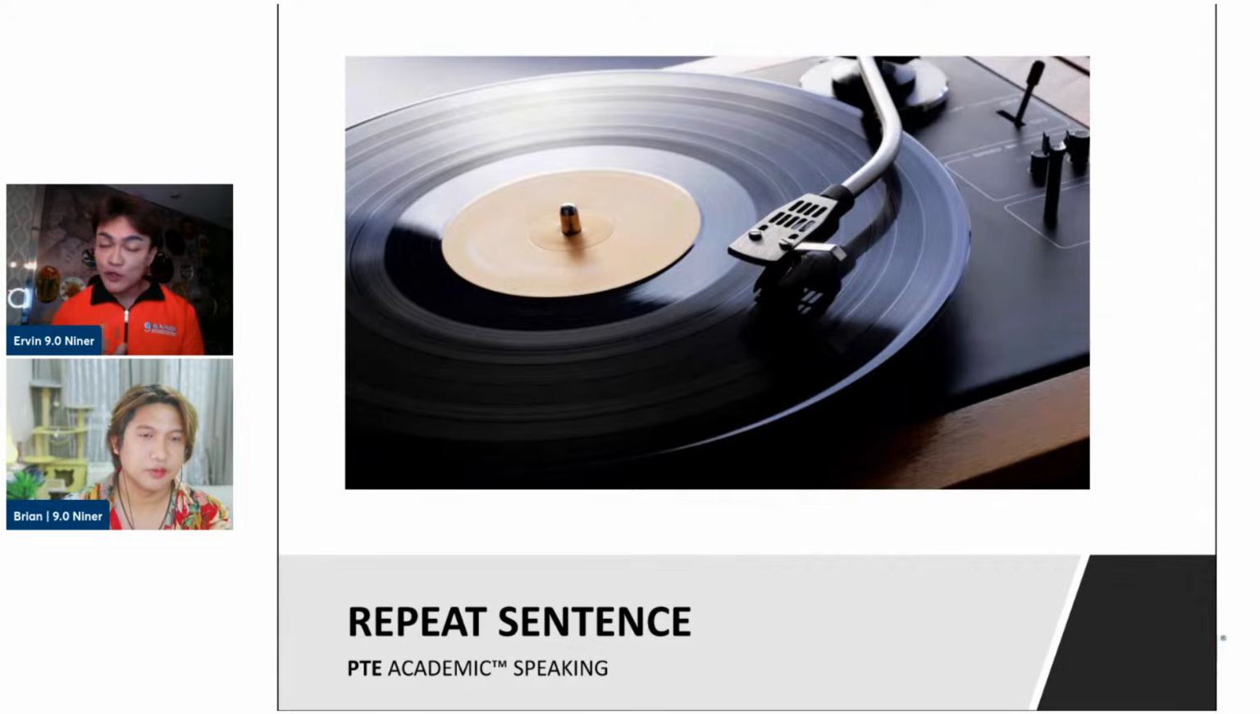And yes, no human intervention in PTE. There is no person you're going to talk to. It's basically just you and yourself and the computer plus the microphone.